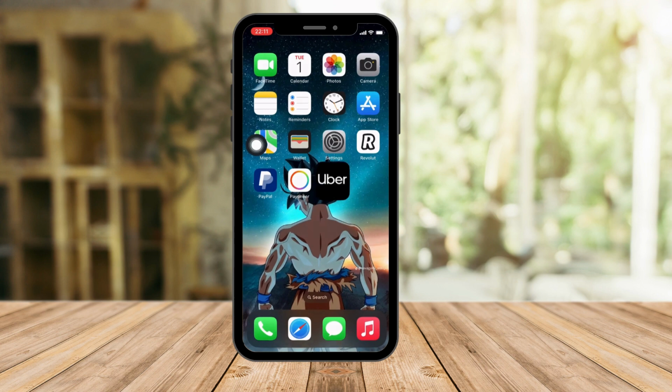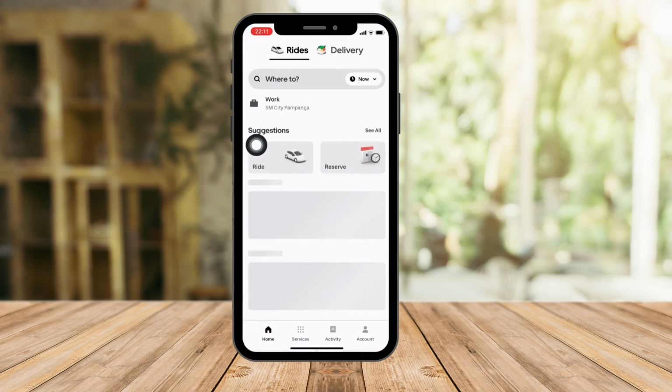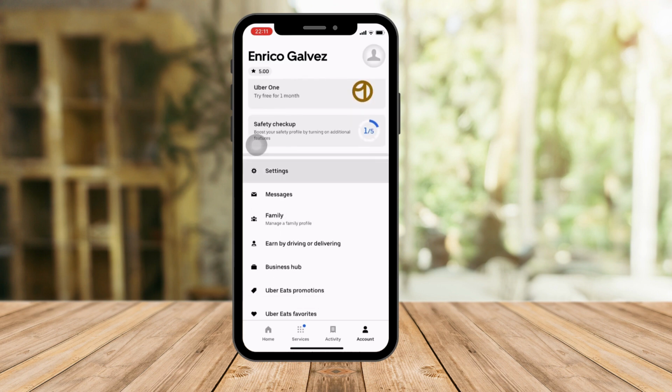Anyway, let's open Uber. From here, this should be the landing page. If you don't have an account, it's pretty easy. Just use your Gmail account, or rather your phone number, okay? Just make sure they're active because they're going to send a verification code to either one. As you can see here, just click on account, and then once you're here, click on settings.